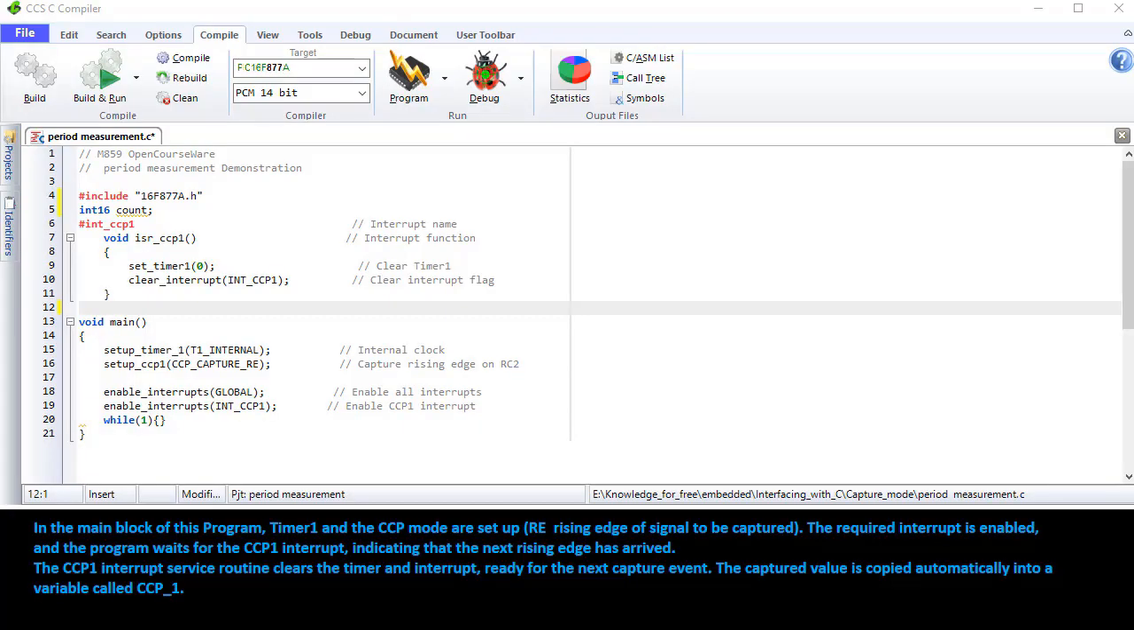In the main block of this program, timer 1 and the CCP mode are set up. The required interrupt is enabled, and the program waits for the CCP1 interrupt, indicating that the next rising edge has arrived. The CCP1 interrupt service routine clears the timer and interrupt, ready for the next capture event. The captured value is copied automatically into a variable called CCP1.